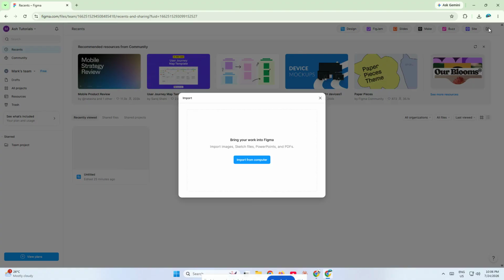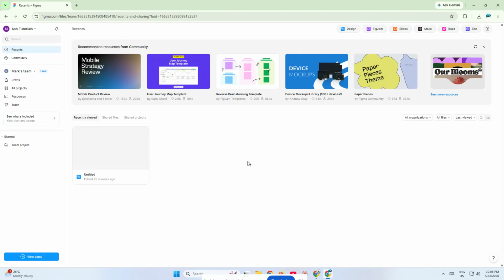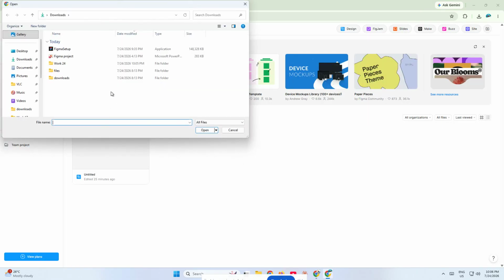After clicking the import icon, a menu will appear. From that menu, select Import from Computer. Now Figma will open your device's file picker, so go ahead and locate the file you want to upload. Choose your Figma file from your computer and confirm the selection. Depending on your system, you may need to click Open or Select to continue.